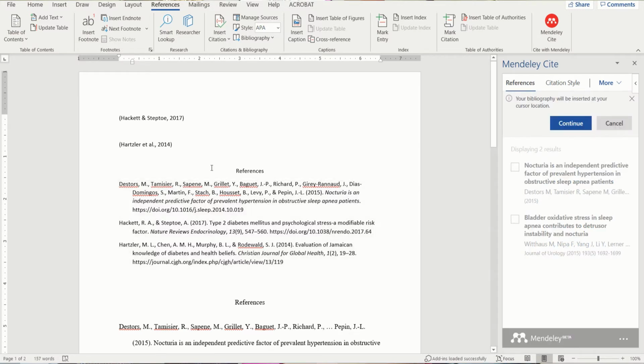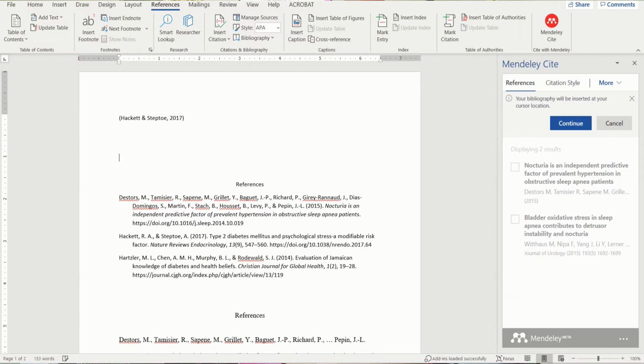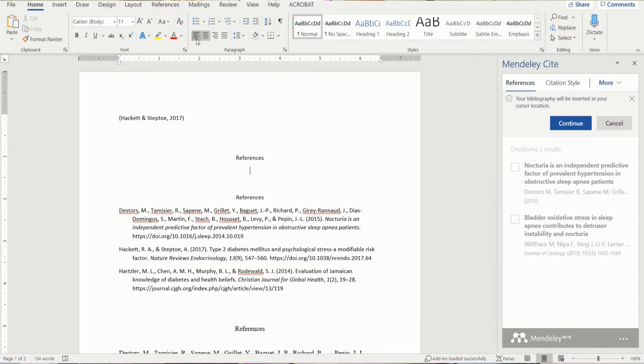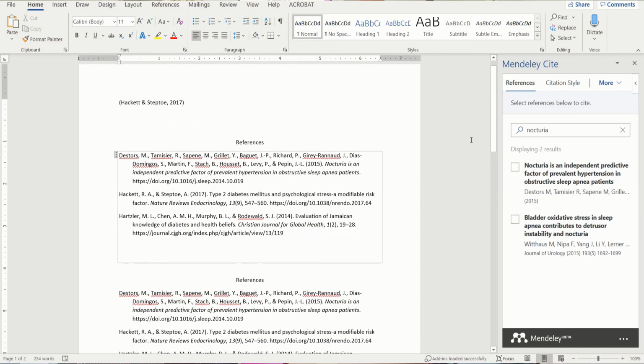So let's go back up here. Let's make room. Stop doing that. Okay, so let's go back, make it centered. And references. Why do I keep doing that? Left. Double space. And continue. Boom. There you go. Now those are my other references that I had before. But you get the drift.